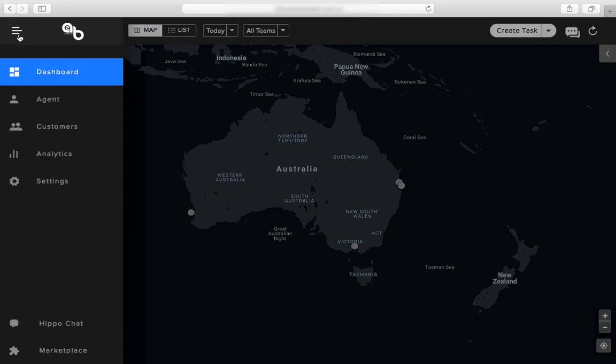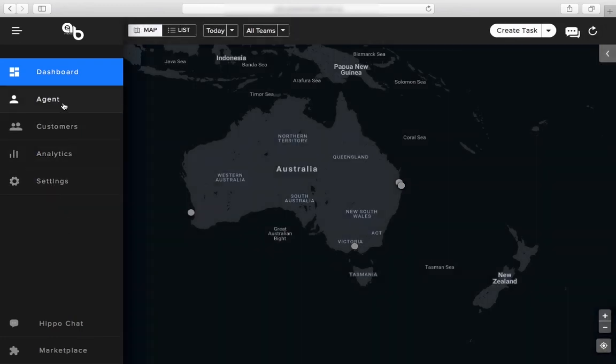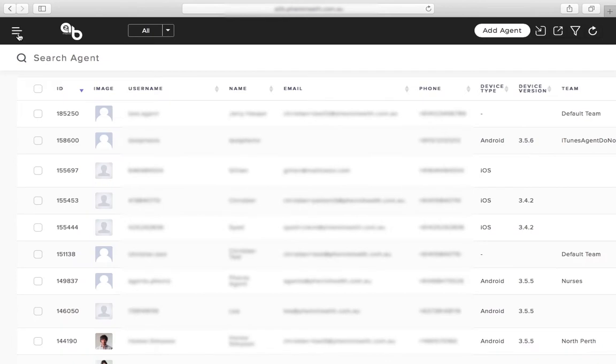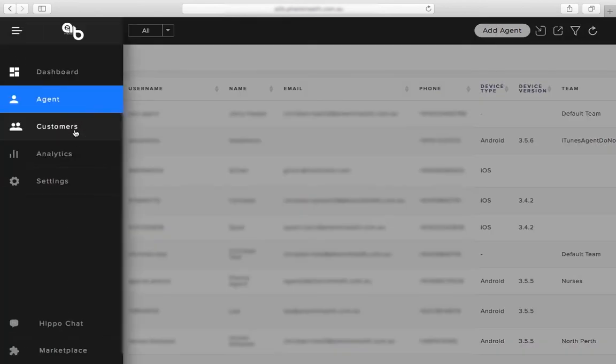Now on the top left is the menu with links to access the dashboard, agents, customers, analytics, settings, and more. Under agent is where you can create and manage your staff members. You can add what car they drive, their photograph, and signature, which acts as an ID and verification to your clients.